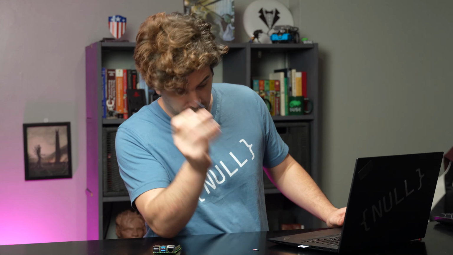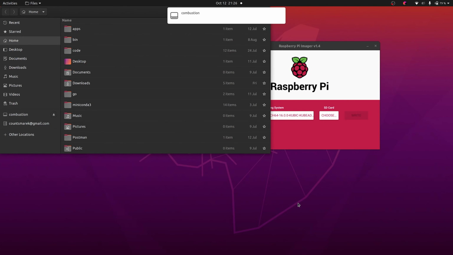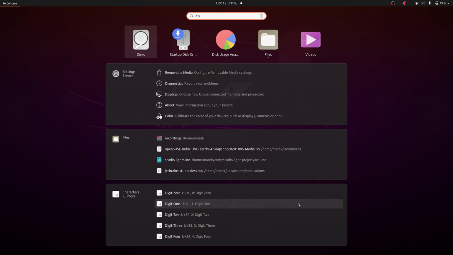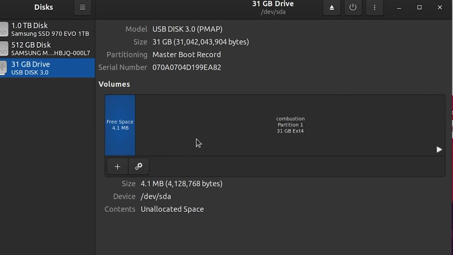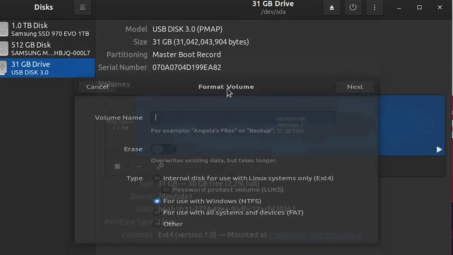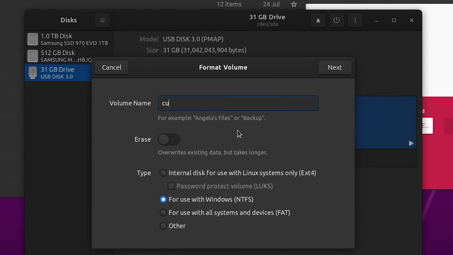All right, so we need to configure this for that. It's very simple to do. You're just going to insert the USB in there. The easiest way to do this is to go into a utility called Disks, open up Disks, select the partition that you want, go to format, and here you're going to give it the name combustion.